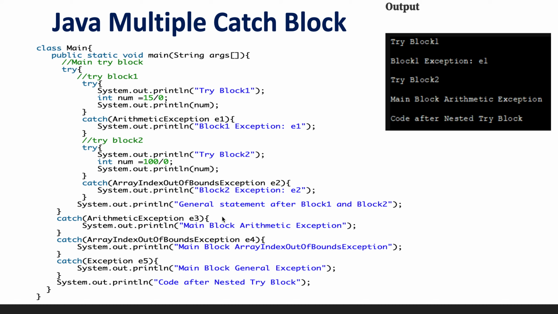And after that it will come out of the catch block, and it will print this last statement, like code after nested try block. So these are nothing but, if we are writing another try and catch block inside the try block, this is called a nested try block. And in this way we can handle all kinds of exception.